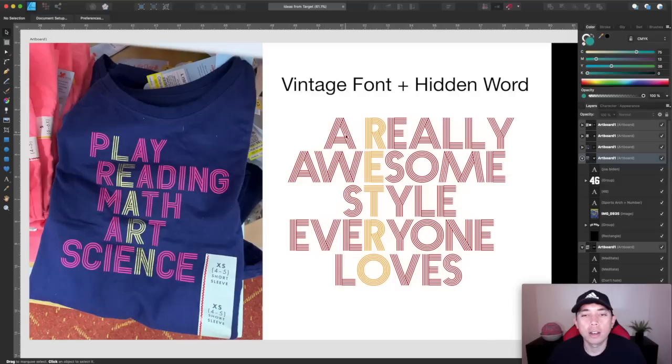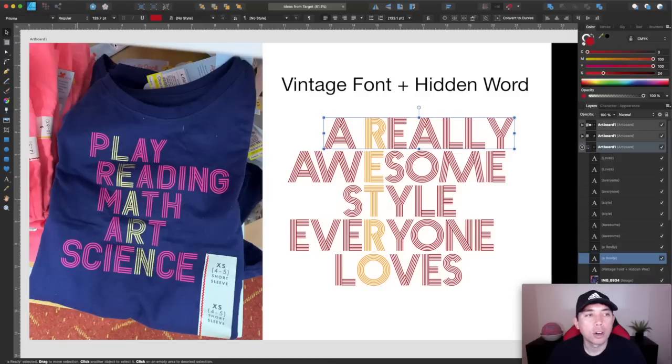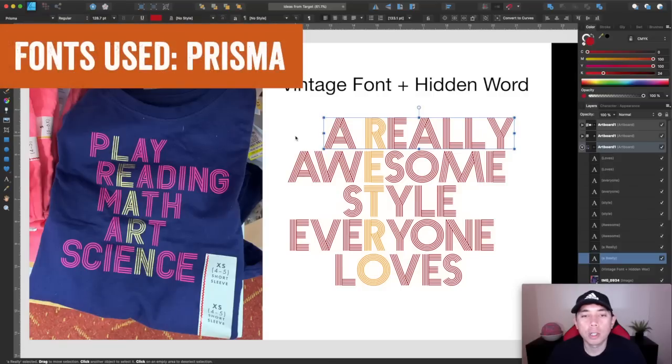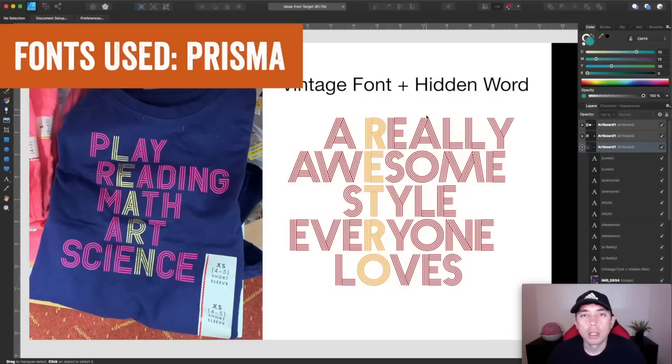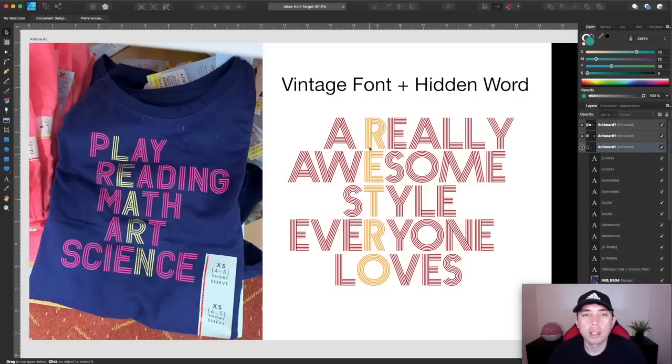You can see right here, I have it say a really awesome style everyone loves, and in the middle it says retro, because retro style is really big right now. This isn't a trend or anything, I just made it up, but I was trying to think of a 5-letter word that I could do, and then you can build your sentence around it, right? And then this color right here. The font I'm using here is called Prisma, and you can find that online as well. It's just a nice, real vintage inline font. It's not the exact same font as this one, but we're going for this idea of a vintage font plus a hidden word.